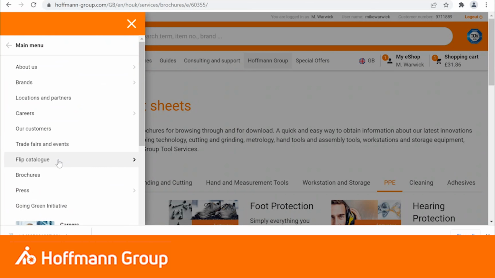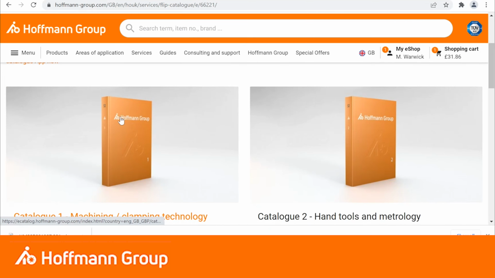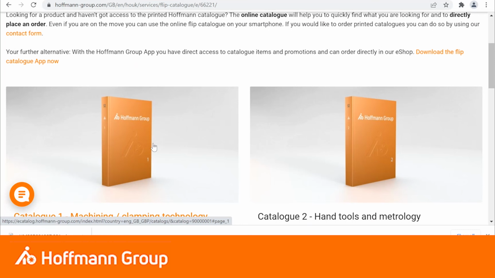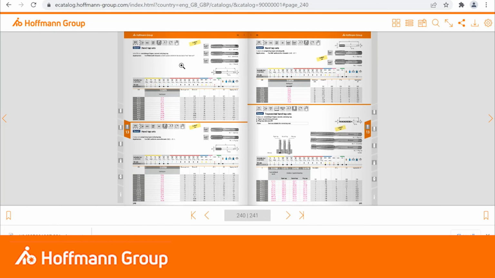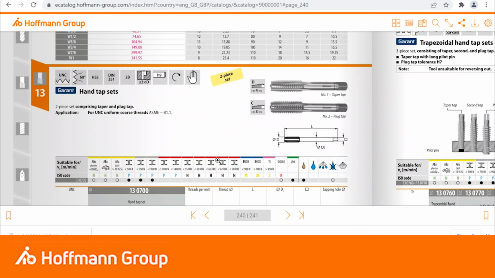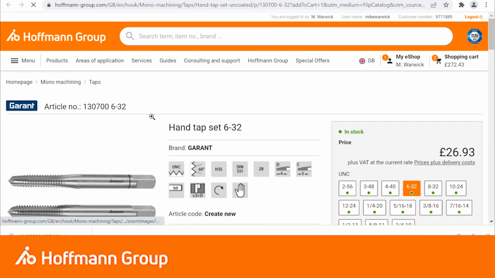And the final thing is the flip catalogue, which again is similar to the brochures. The flip catalogue is essentially our paper catalogues, but in a digital version. You can go into one of them and it opens that catalogue like the paper copy. So the good thing about the flip catalogue is that once you've found the product that you want, let's just say I want one of these hand tap sets, and I know my size that I want, you can click onto the price and it takes you directly to that product.